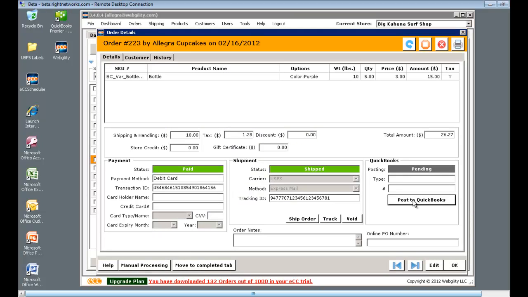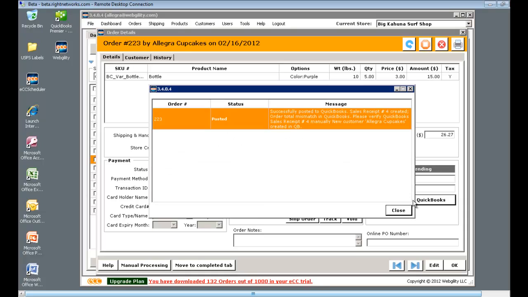In terms of inventory management, there always must be a one-to-one ratio between the item in the online store and the item in QuickBooks. So when that order is created in QuickBooks, it ties directly into the price of that item, whether that item is a taxable item, and the particular account it goes to. So here it is, it's posted.